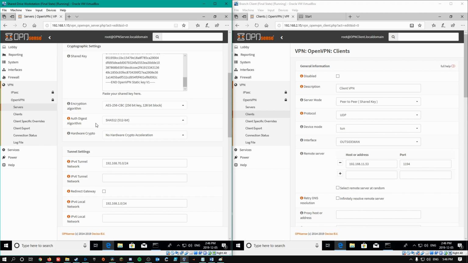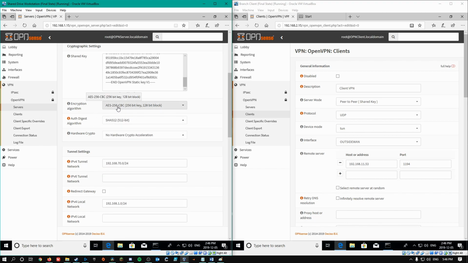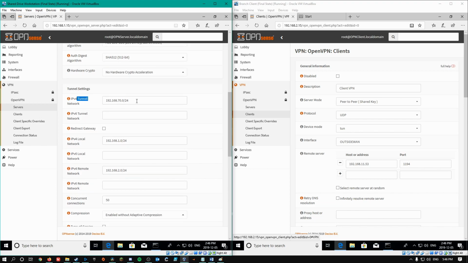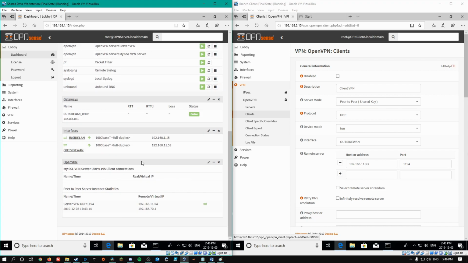If we scroll down a little bit, we could see a couple of the encryption algorithms and methods. This is very important because it has to be identical on both, and I will show you that in a second on the client side. If we scroll down a little bit more, we can see the IPv4 tunnel network, and that's the 192.168.70.0. Now, if this looks familiar, that's because if we go back onto our dashboard and scroll down a little bit, we can see that address right over here, 192.168.70.1, and that is the remote virtual IP that the server is going to use. The last digit of this IP doesn't really matter because it uses DHCP.